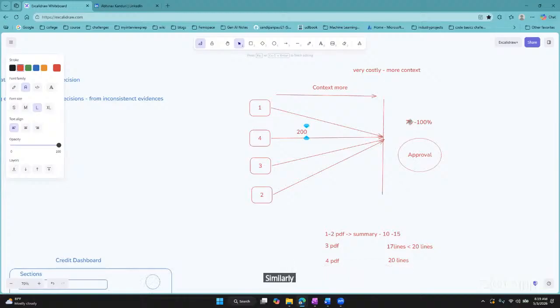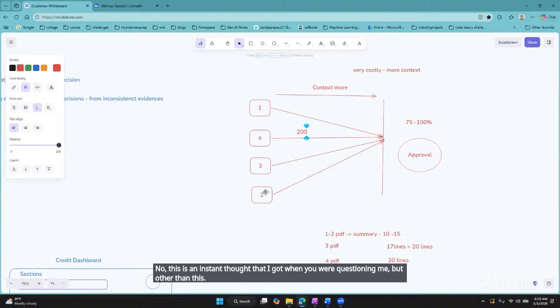Similarly, to process end to end for all the applicants also, I'll try to prioritize my agents in such a way. This is an instant thought that I got when you were questioning me. But other than this, you can come up with different scenarios also at the same time.